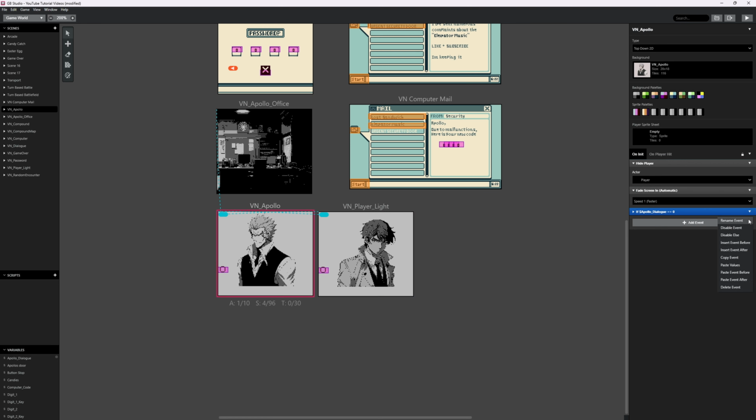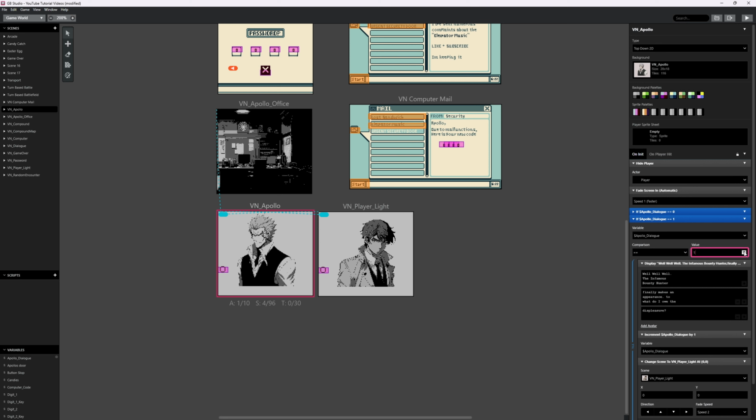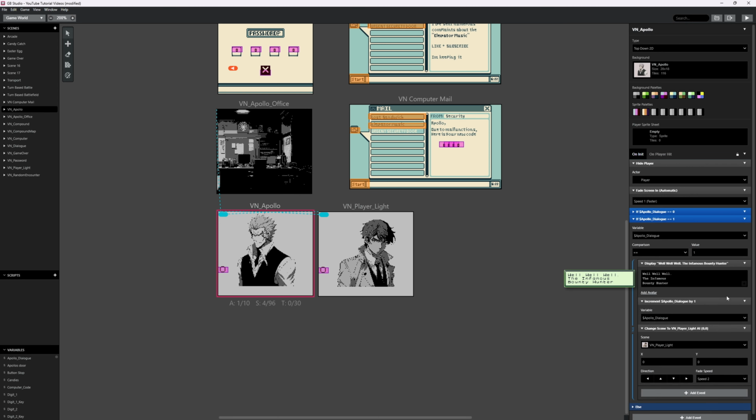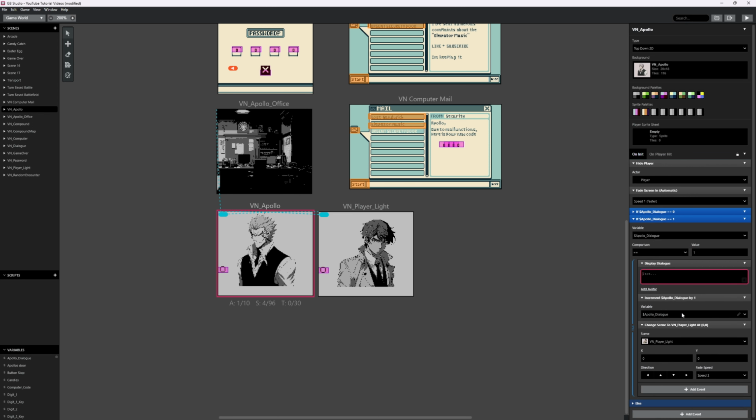So then we're going to copy this whole event. Copy event. We're going to paste event after. So if Apollo's dialogue is at 1, which it should be now because we increased it by 1 in the previous, let's go ahead and get rid of these. And we have now created a loop where they are going to go back and forth depending on the value of the dialogue. So we're going to just have Apollo say crimes.